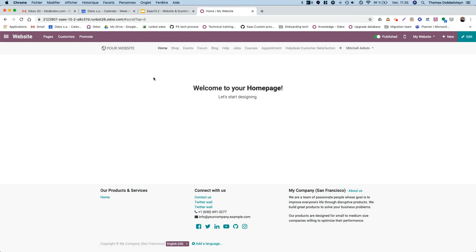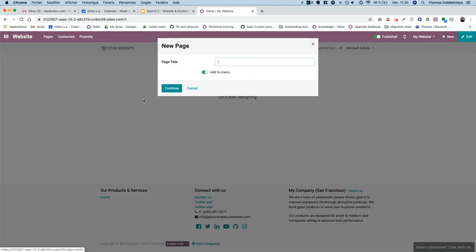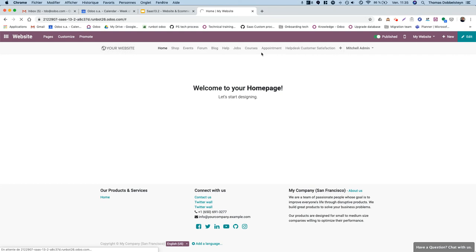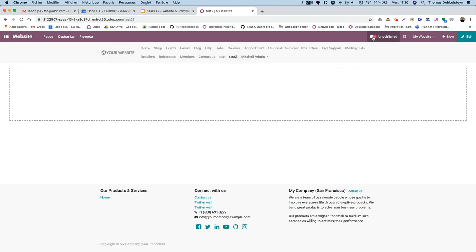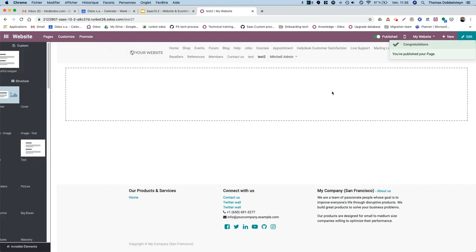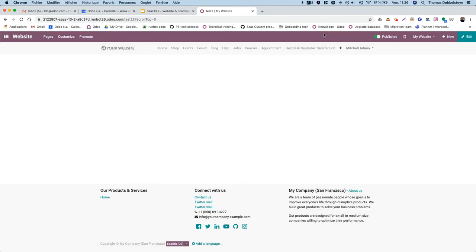All right, and the last feature I need to show you is the visibility condition for each page. Here I have already created a test page, but I will do it again. So I'll create a new page, test 2, which I will add to my main menu. I need to publish that page, so I will be able to show you the feature. Okay, so this page is published, and I'm on test 2.